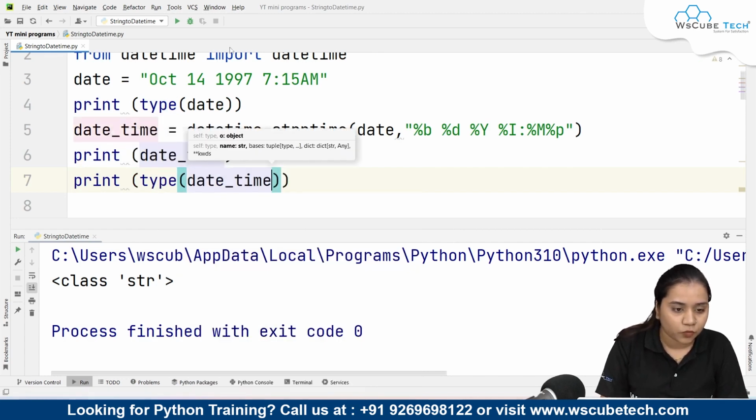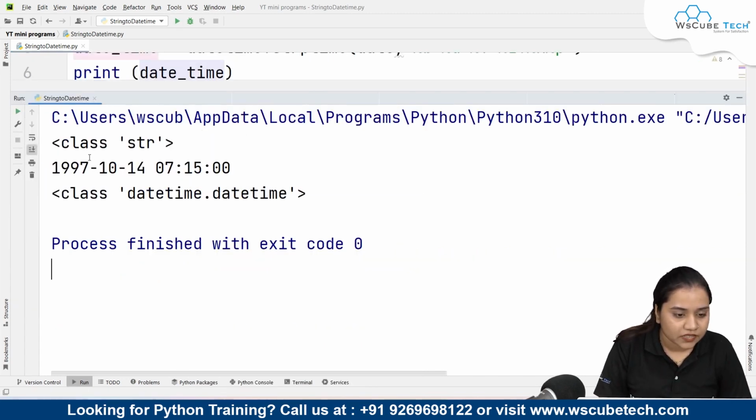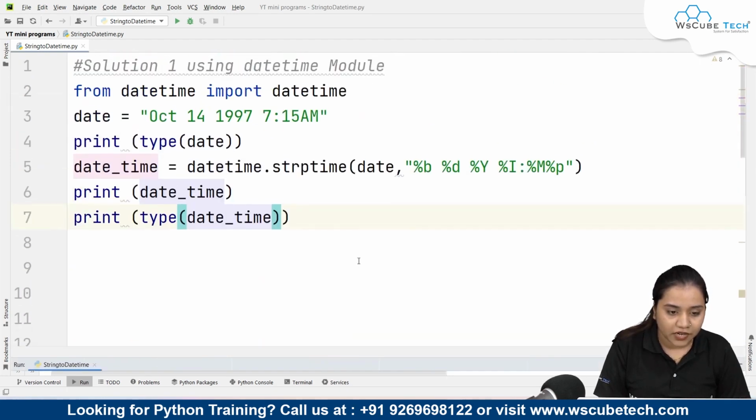Let's run and see what output we'll get. It would tell us that 1997 is the year, 10 is the month, date is 14, 07 is the hour, 15 is the minute, and 00 is the seconds over here. And it would give us the class, that the class over here is datetime.datetime. So that means we have converted our string into a DateTime by using a simple module that is called datetime.